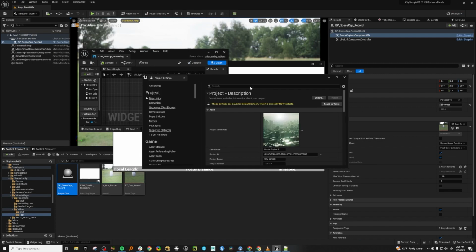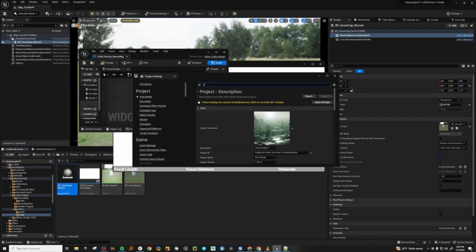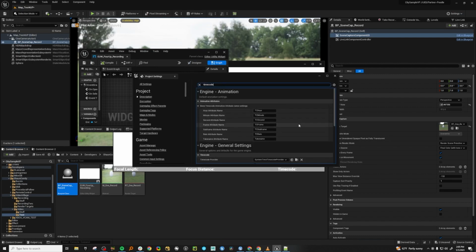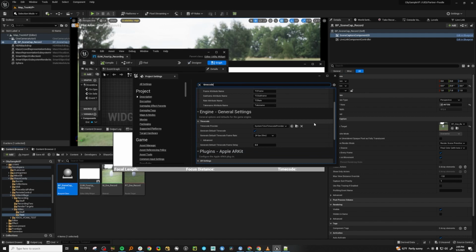Now time code. You go into your project settings. You type time code. I have mine currently set to system time. But if you had like a Blackmagic or an Aja card, you could set it there. Also, if you have a media profile, you can go get it from there. Or like LiveLink, if you're running time code from like Mobu or something, you can bring time code in that way through LiveLink. But we're just going to run system time right now.